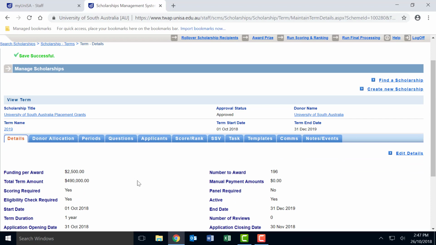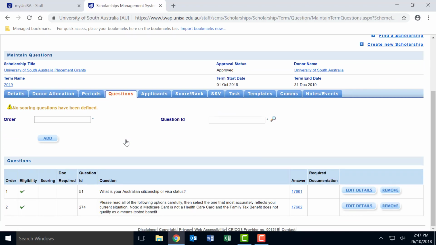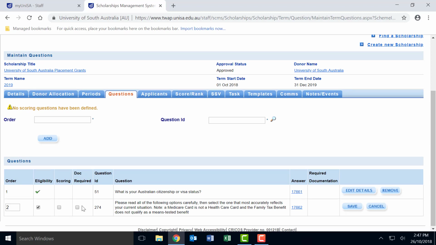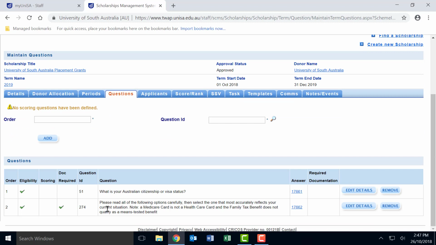All right, so let's go back to questions. Click Edit Details and tick the documentation required box and click Save. Okay, this is a bad example. This question didn't have any documentation required attached. In this instance, if you have nothing displayed here in the required documentation column, contact SAS and we can add the documentation required for you. Because even if you tick that, if there's nothing attached to this question, students still won't supply any documentation to you.